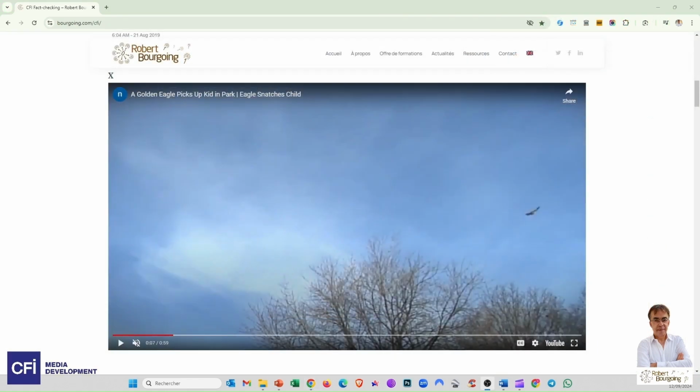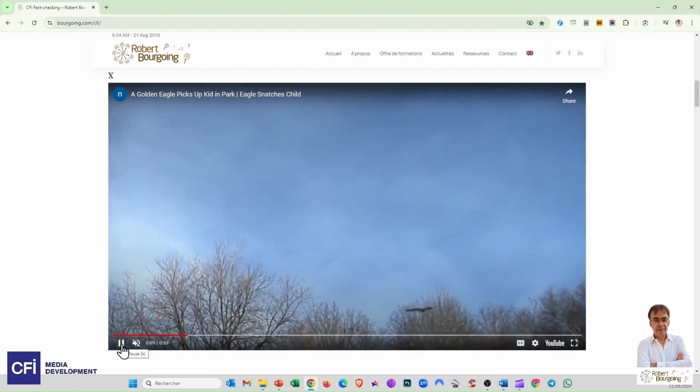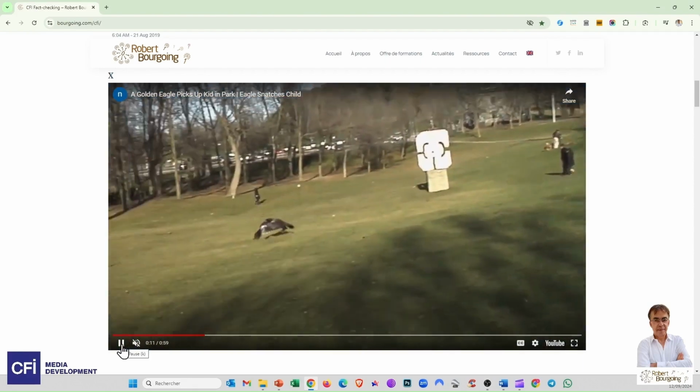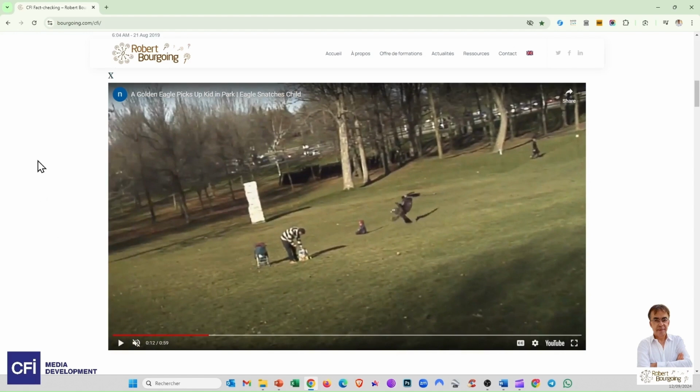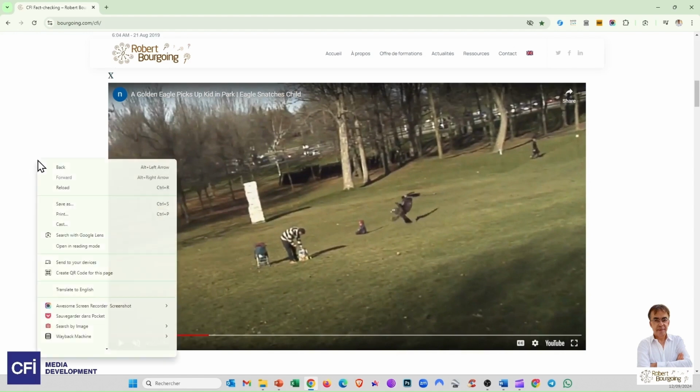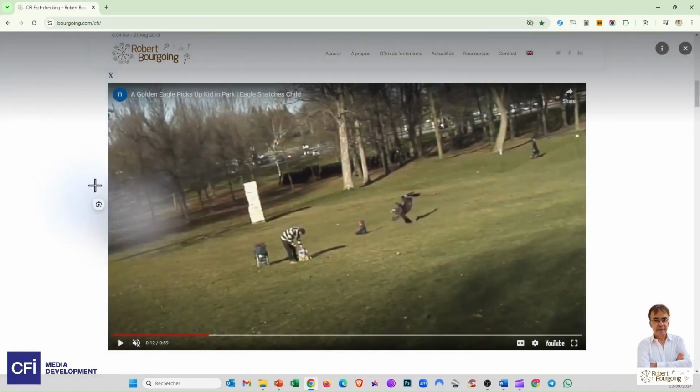You can also search any part of a web page that contains an image, even a video. Just pause the video where you want it to be. Then right-click on an empty space on the page and do Search with Google Lens. Now, with the displayed cross, select the area you want to search, like here.